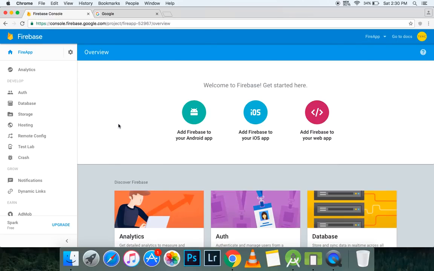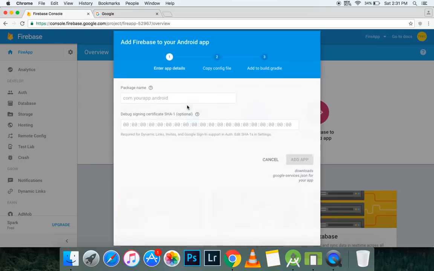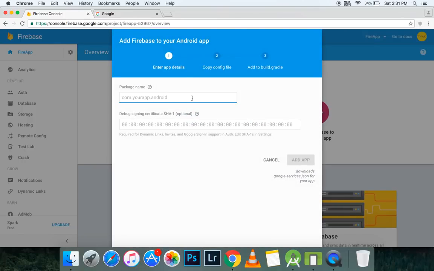Now you can see that there's a bunch of stuff that doesn't even matter right now, because we're gonna start connecting our app to the Android Studio. So first thing that you want to do is, on the dashboard there is an option, add Firebase to your Android app. If you are working for iOS, you can go with this option. If you are working with a web app, you can go with this option, but we will be going with the Android one, because we are working on an Android app. So I'm going to click this button, and it's going to pop out a dialog.